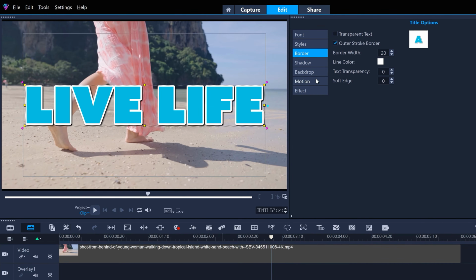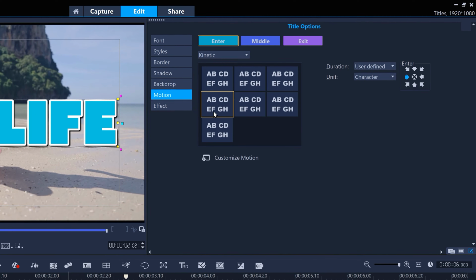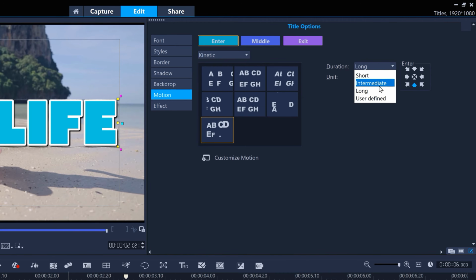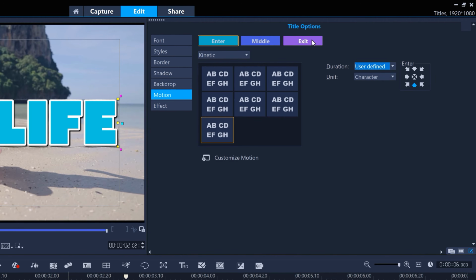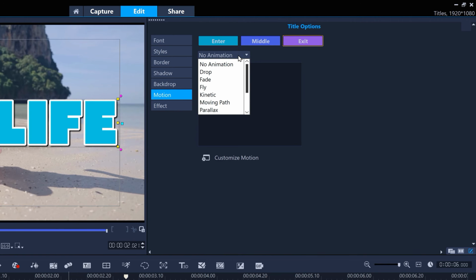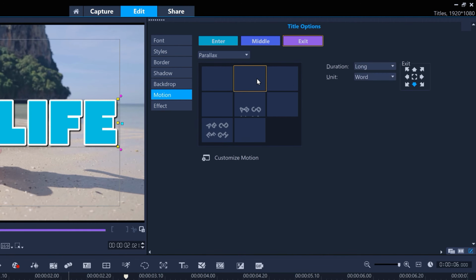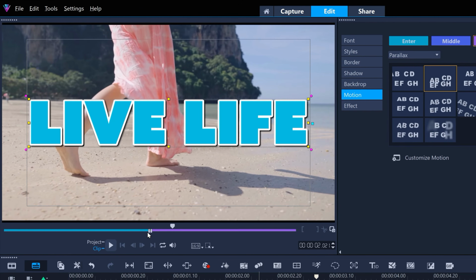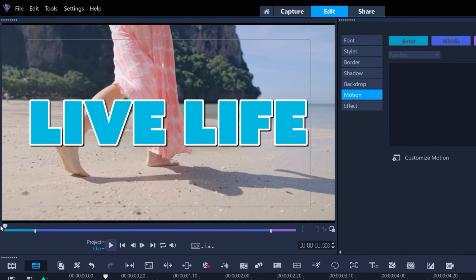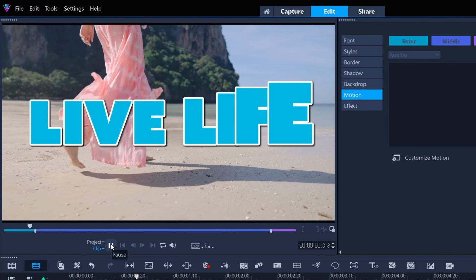Let's also play with the motion settings. We'll use another Kinetic preset as our starting base, so this time the characters enter from the bottom. And for the exit, we'll try parallax motion, which is also new to VideoStudio 2023. Again, we'll set the duration and unit, and then set when the enter motion ends and when the exit motion should begin. Let's have a look at both of these motions in context.